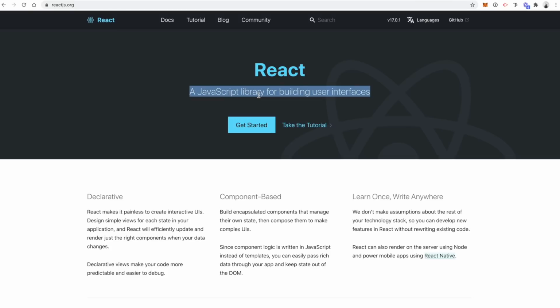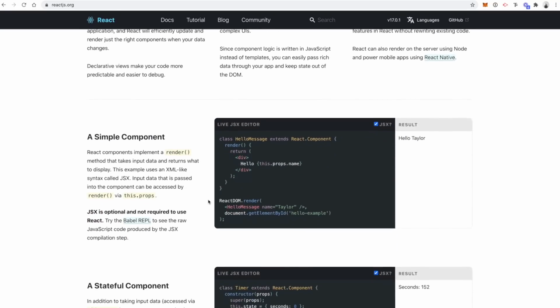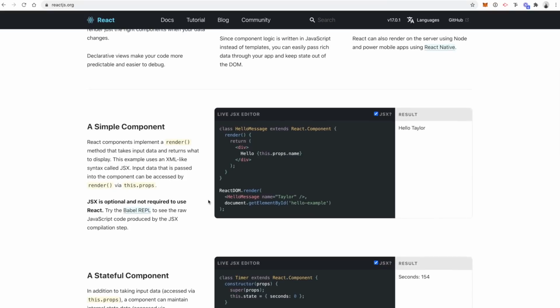You get a lot of stuff for free. You'll see how React works in this video. You don't have to be an experienced coder. You don't have to be an advanced React user in order to follow along with this. You'll get the basics as we go.